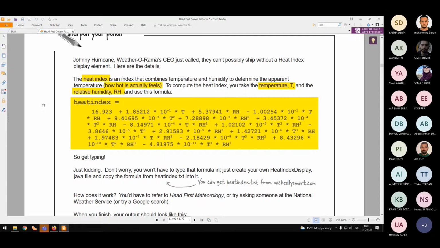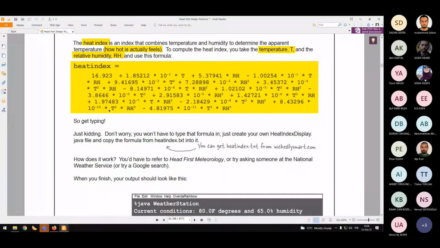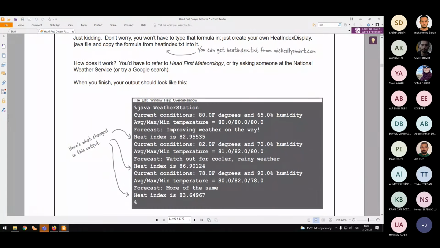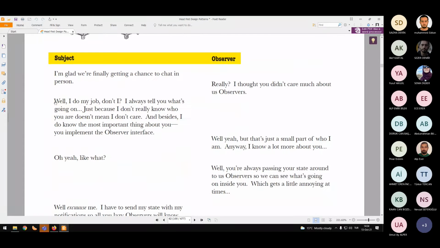Now, it is not important what kind of formula we use or what exactly we show. What is important is that they want a new concept shown by the display elements. So the question is, how easily can we accommodate this? How easily can we integrate this into the project, into the design? So we wanted it to look something like this. Basically, we wanted to show not only the temperature, the forecast, and so on, but also the heat index. So where exactly are we supposed to plug it in?